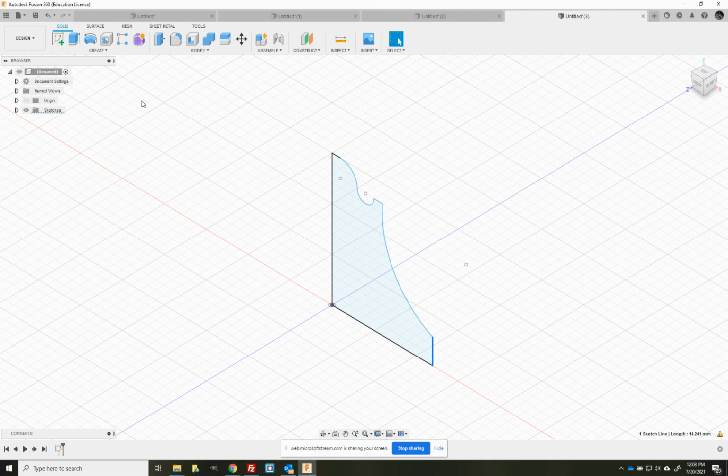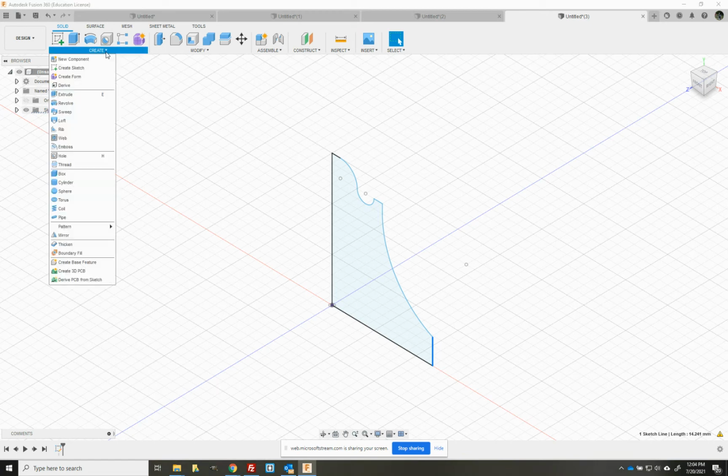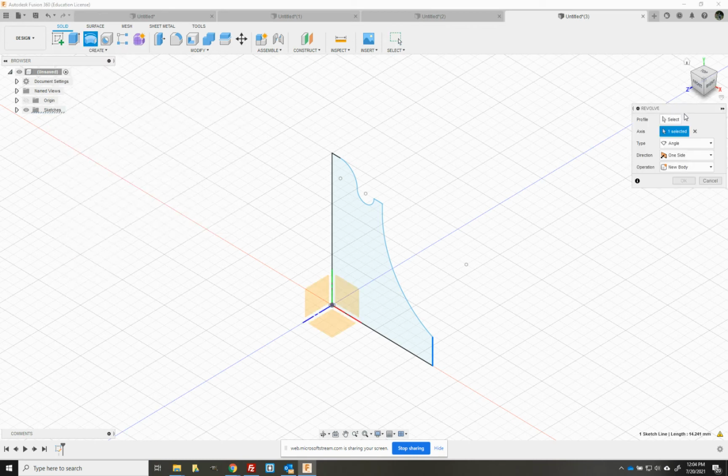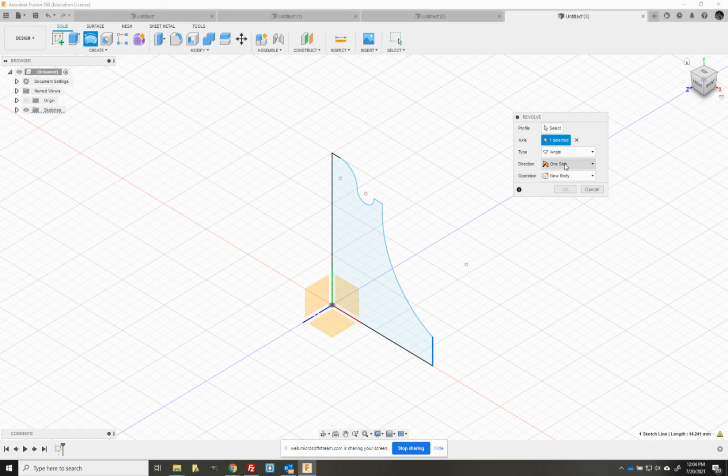Now, our menu is different than our sketch menu. That's because we're now in the design mode, okay? We finished our sketch, got out of sketch mode, and our navigation changes. We still have create, but we have a different set of tools under create. And under create, I'm going to hit the drop down and use the revolve tool. Okay, so click on revolve and I get the revolve palette up here.